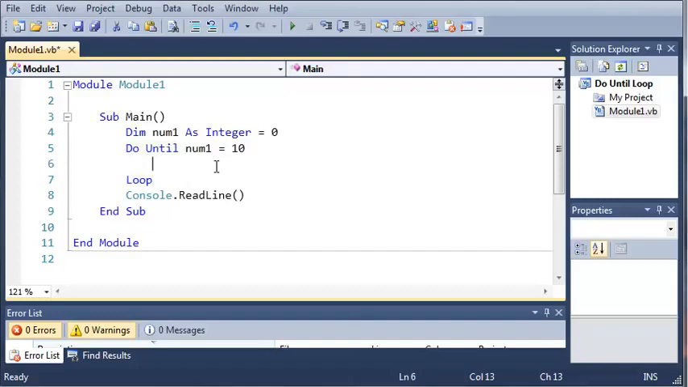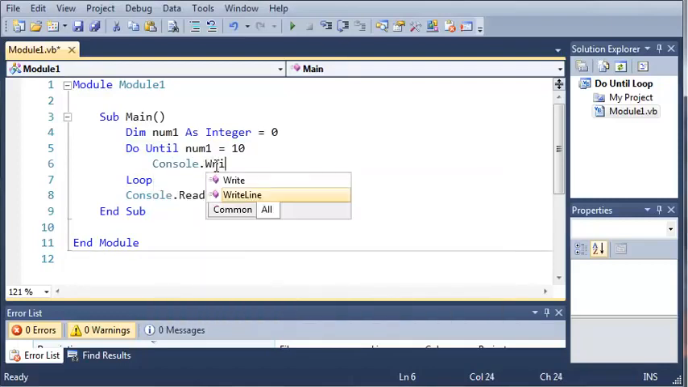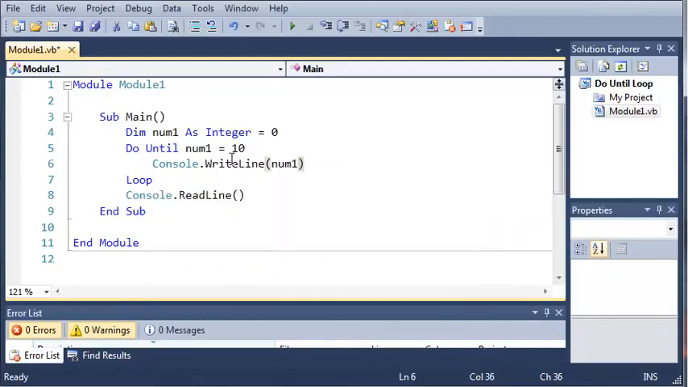Okay, so what do we want to do until num1 is equal to 10? So we'll just write console.writeLine num1. Now, if we run this, then it will print out 0 over and over and over again because we haven't incremented num1. It's always going to be equal to 0.